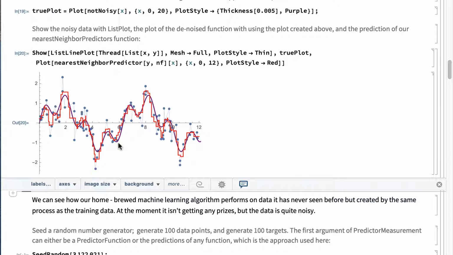And I would say, in some sense, the data is really quite noisy here. Look at this, it's a mess. And yet somehow it's intuiting something that's fairly close to the real function.